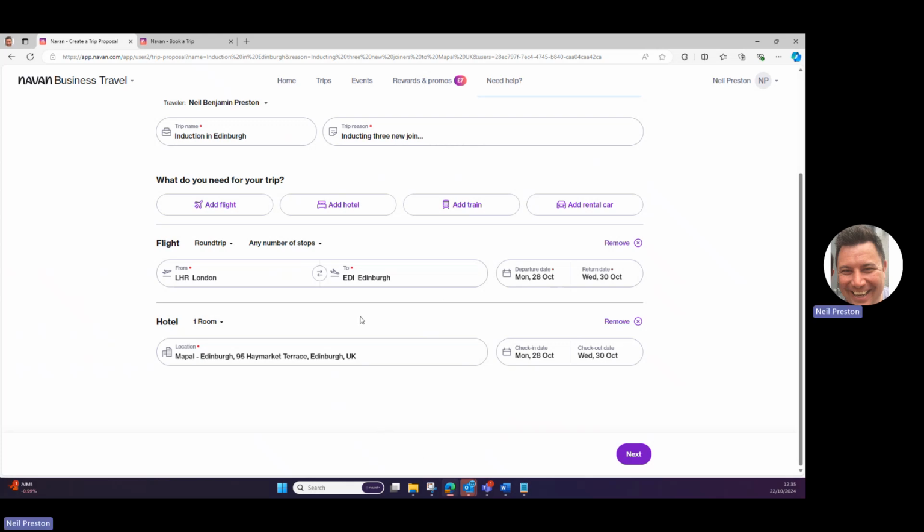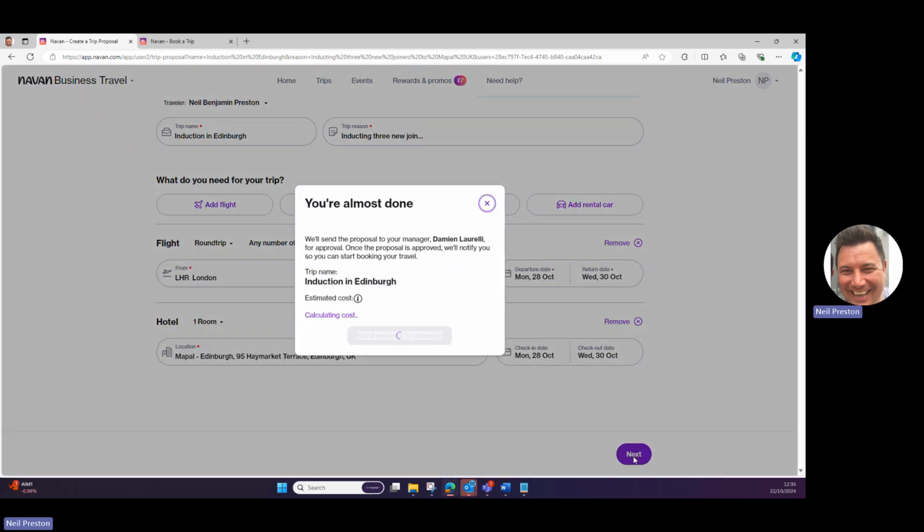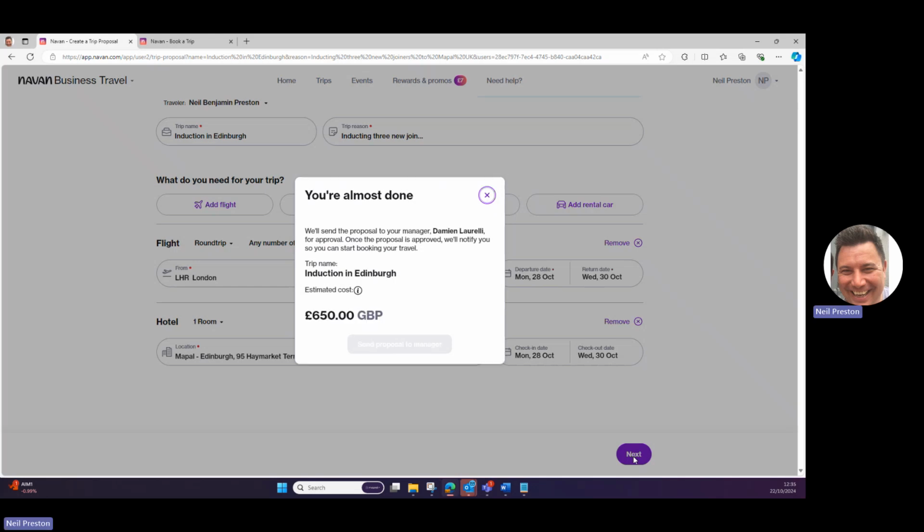So here you can see now I've just created the flight and accommodation. If you want to add a train or a car hire, you can do that. But now I'm clicking on Next, which then sets me up to identify the costs that now can be sent over to my line manager to confirm. So as this is uploading, just roughly estimating what this will be, I will then click on Send Proposal to Manager, and that generates an email from Navan confirming all these details. I'm not going to put it through because obviously this is a test.